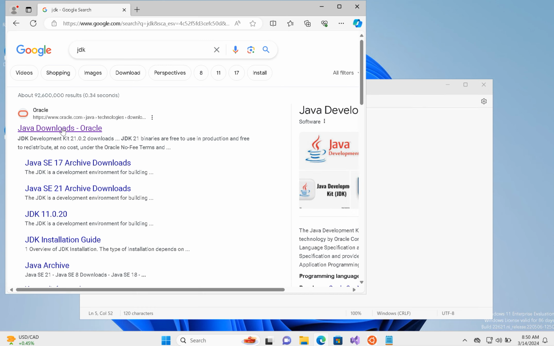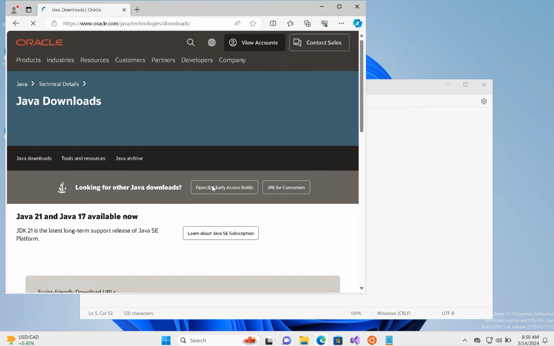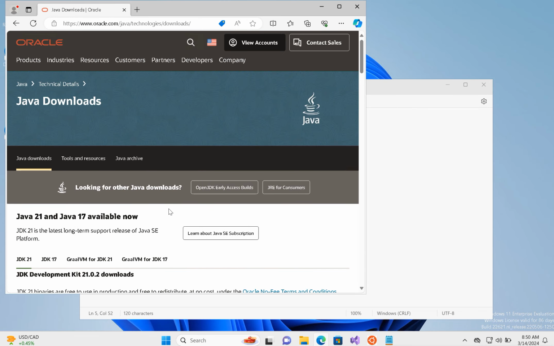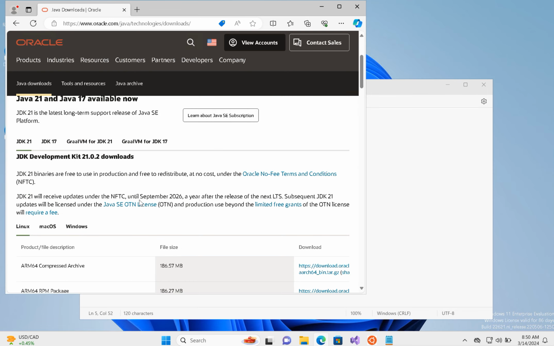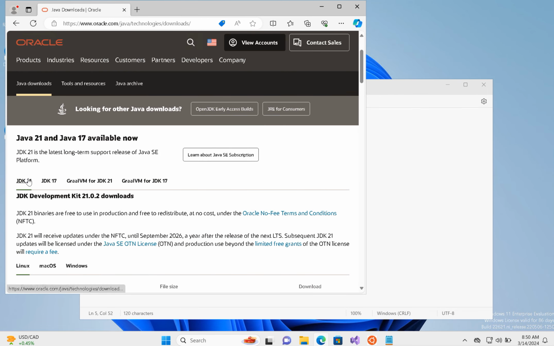and there you can see the link on the top, you can click on the link, and there you can see that we have different versions of JDK. You got JDK 21, JDK 17. We can pick the latest version. The latest version is the one that has the highest number. So JDK 21 is the latest version.